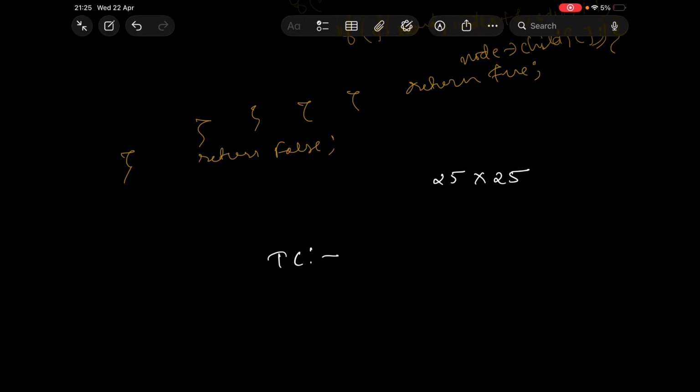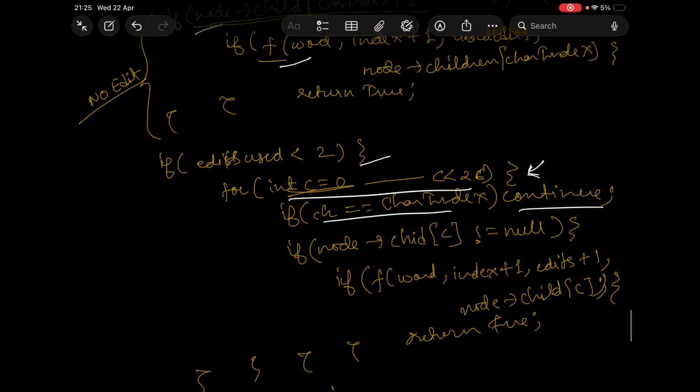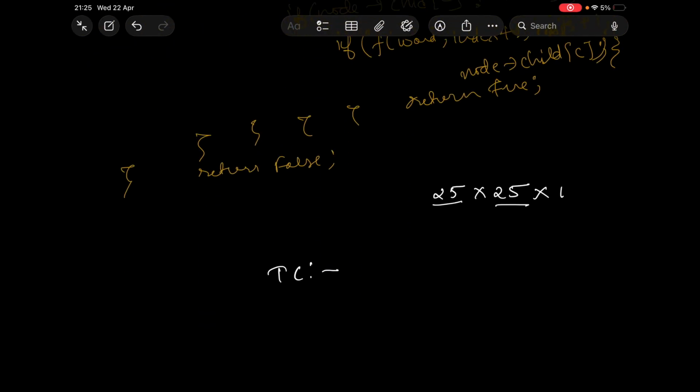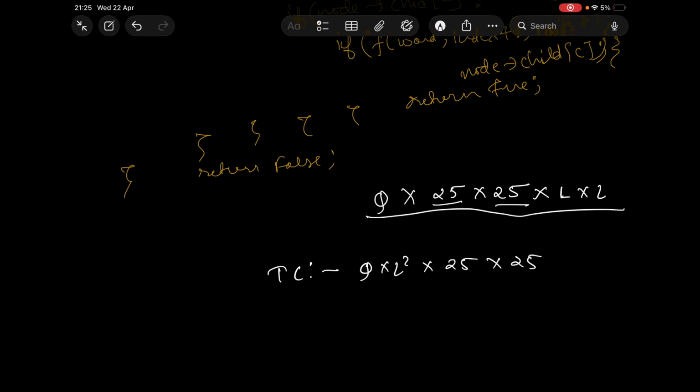But if in between we found anything, we would return. So this is the worst case that I'm discussing. There are 25 possibilities, then 25 possibilities, because we can do two edits at max, and for both of them we need to go over the word length L. Then we do this for our queries, so the worst case can be written simply as q into L square into 25 into 25.